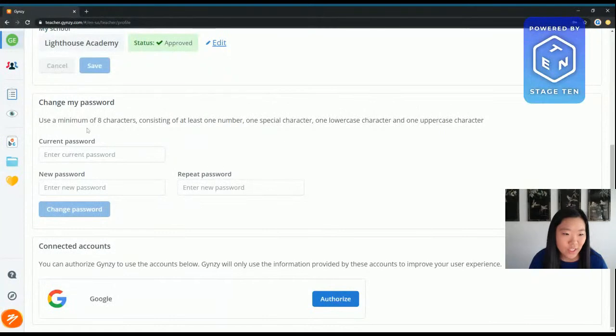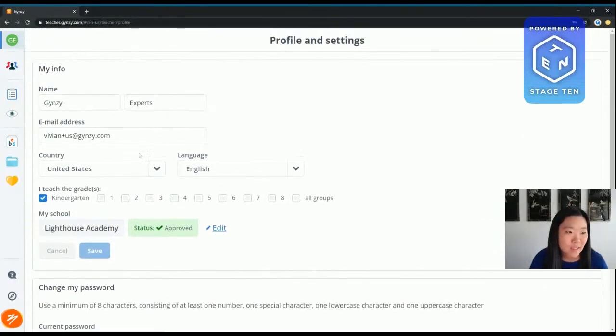And down here, you can change your password. You can also connect your Google account, which may already be connected for you. All right, so we'll go down this left side. These three icons here, we won't be going into much detail during this session, but if you do have specific questions about them, I can answer them at the end.